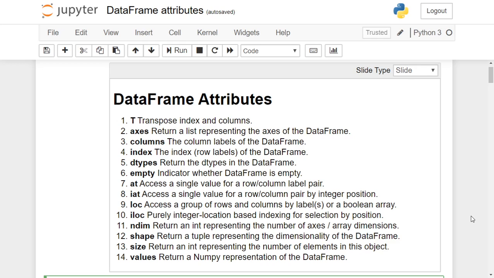So let's get started with transpose, that is T. We will get the attribute value of a data frame by the dot operator. Since these are attributes, not functions, we will put the dot operator, then give T. So data frame dot T. We will not use small brackets since this is not a function, it is an attribute. So let's get started with the first attribute, that is transpose.